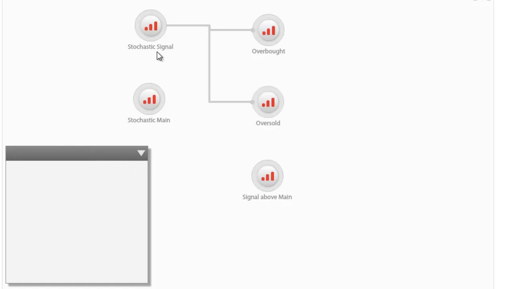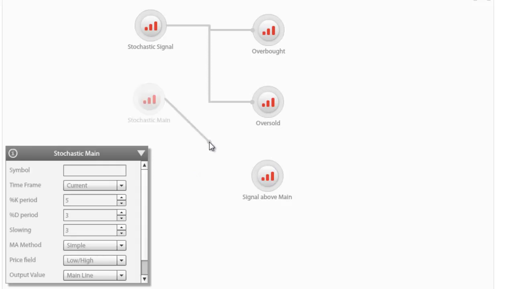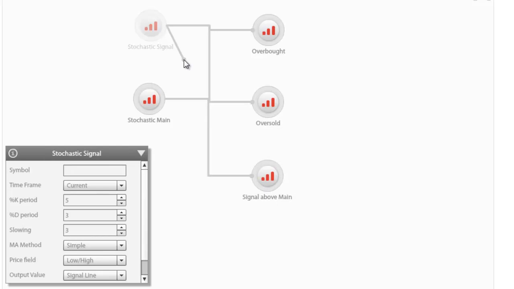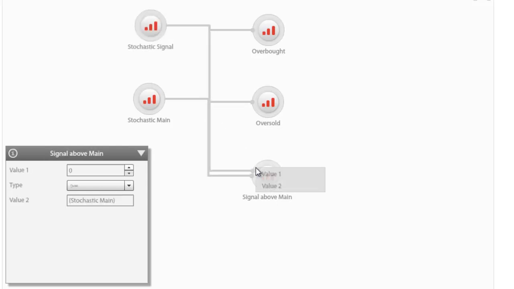We now need to compare these two, so we link the main to this node here and put that as value 2. We then put the signal to here as value 1. So we are checking whether the signal is above the main.